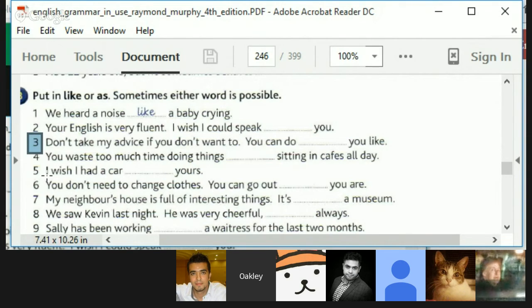Javier, number 3. Don't take my advice if you don't want to. You can do as you like. All right. Javier, can you say you can do like you like? Sounds weird. Totally sounds weird. Technically speaking, you probably can, but really we try to avoid these crazy redundancies, repetitions whenever we can. And I 100% agree with Javier. It just sounds too weird.